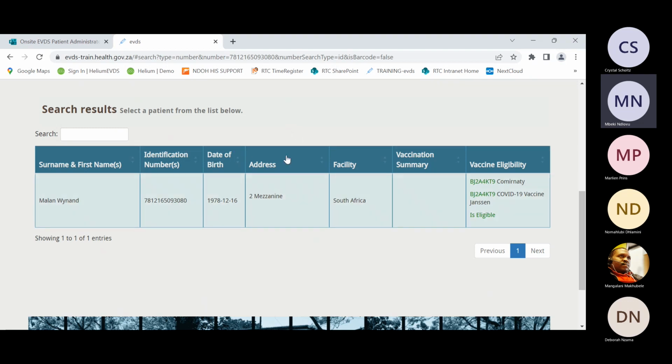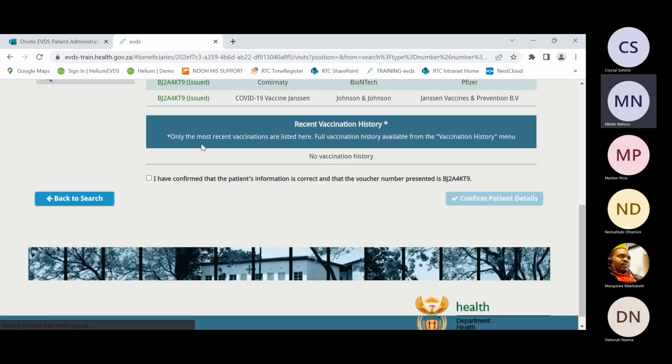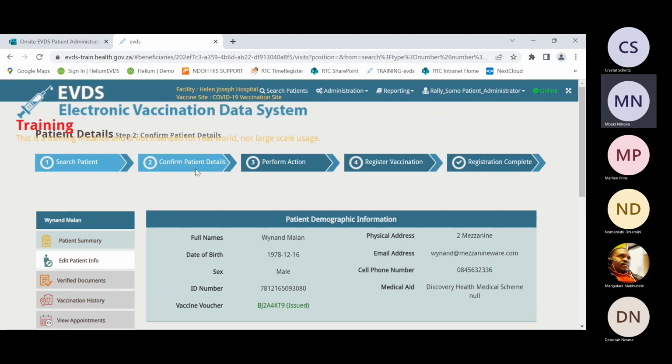And we can see here under vaccination summary, this person has not received any vaccination. And we can also see that they are eligible. It says here is eligible. If a person is not eligible, you would see it here as well. It will say not eligible in red. So this one is eligible for Pfizer and is also eligible for J&J. And so what you do now, you want to see more details about this patient. So you click anywhere along this row, so that you see more details.